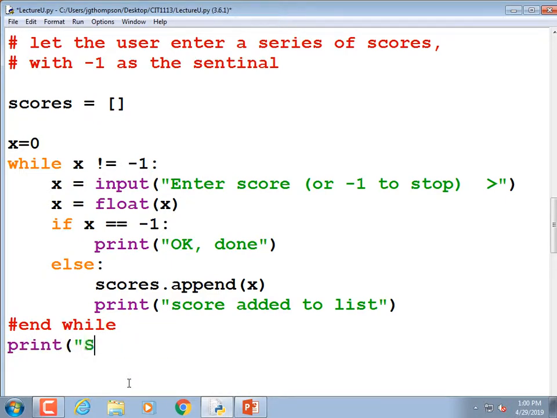Print("scores =", scores), all lowercase, just because that's what I called the variable. Maybe I ought to make this lowercase too to make it match exactly. Not necessary.